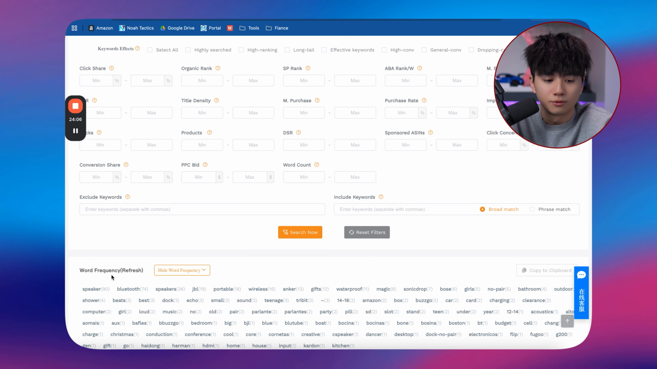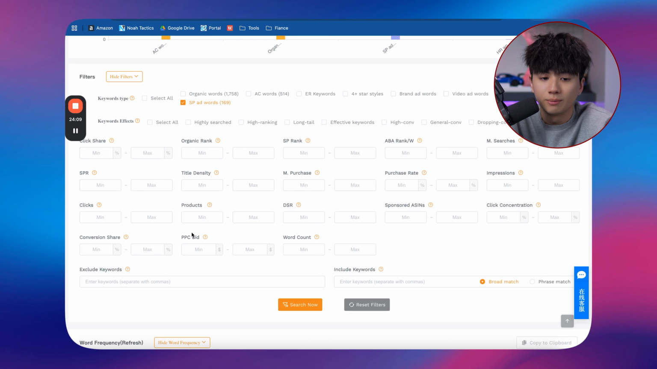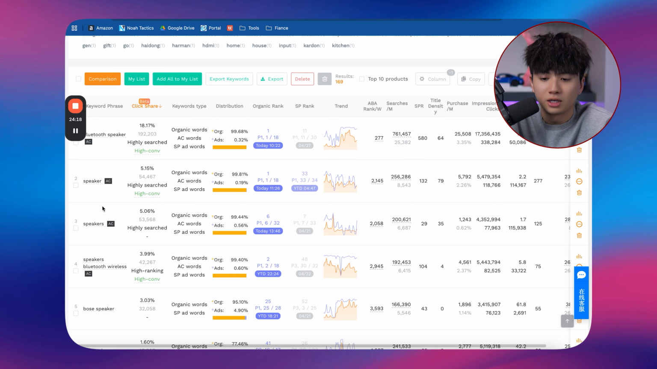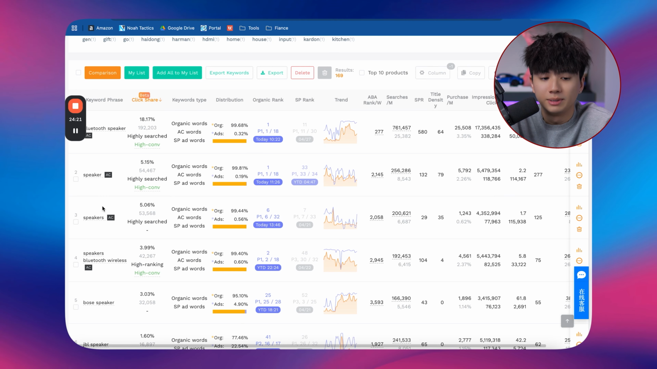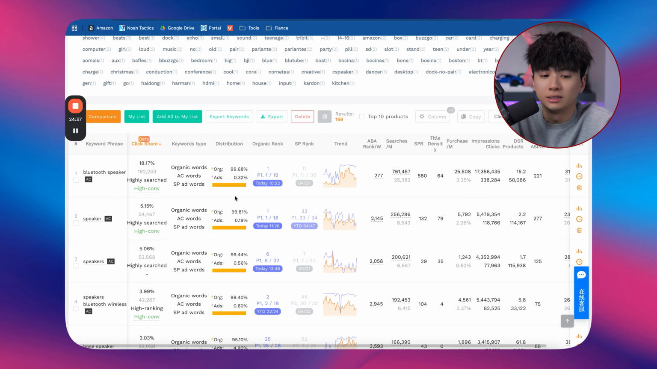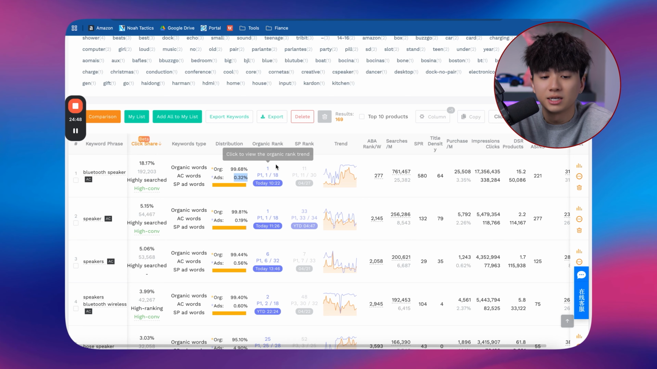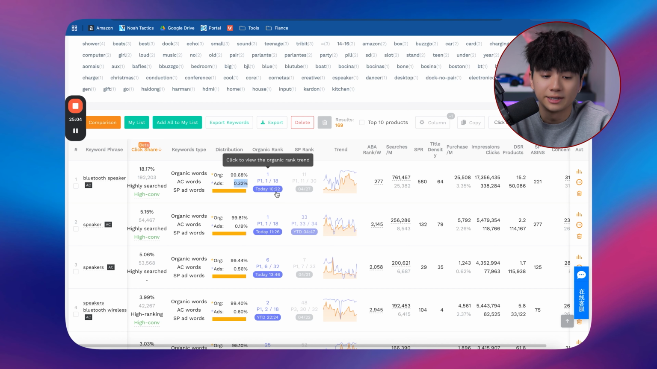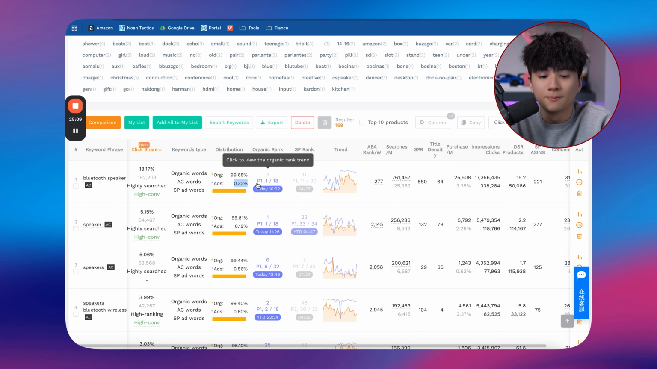We're able to see the word frequencies. We're able to filter all of them out. Right now, we are selecting the sponsored ad keywords, which is 170 keywords. Now we can see these are all the keywords that this particular product is running PPC on. But we can see in the distribution that 99.68% of them are organic and only 0.32% of them are ads, which makes sense because the organic rank is #1. And you can see that this data is updated today at 10:22, which is extremely accurate. So this is ranking on page 1, #1 out of the 18 other ASINs.